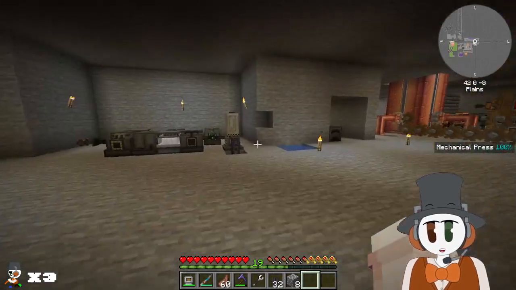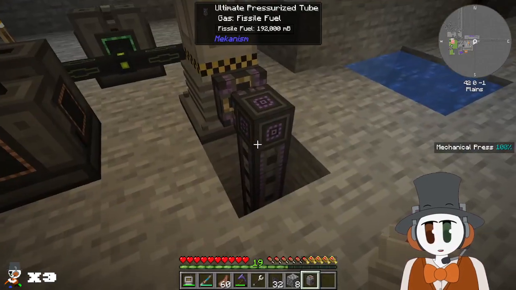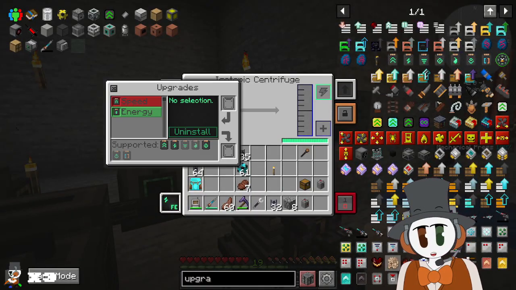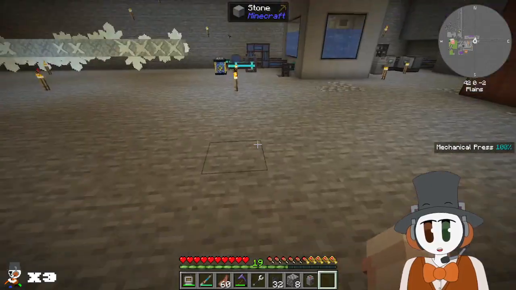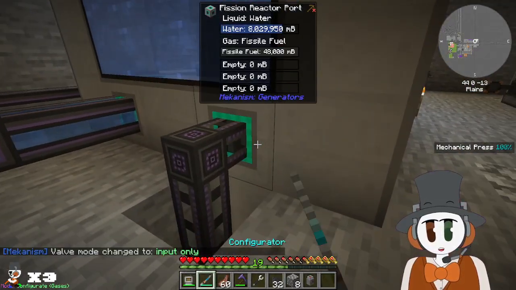Okay, hold on. I need to deactivate this thing. Why isn't it going in? Why isn't it going in? There is literally no reason at all that it shouldn't be doing this.